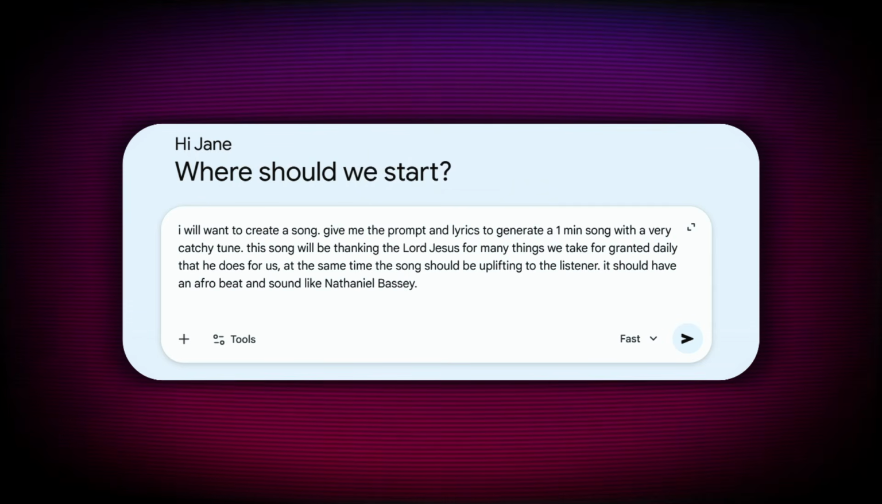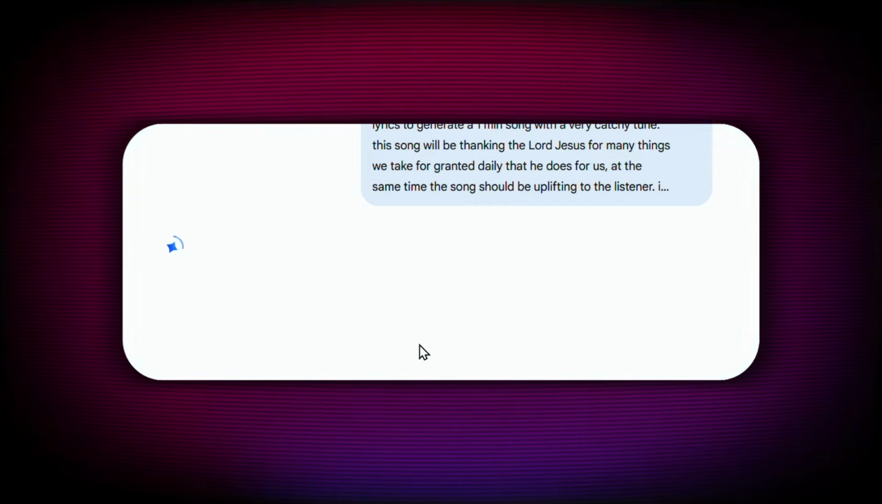Now, here is what is important. Okay, you must put in something that makes you unique. So for me, I said I want the song to be in the Afrobeat style and it should sound like Nathaniel Bassey. And then I pressed the send button. ChatGPT or Gemini is going to give you the prompt and the lyrics to generate these songs using any AI music generator.